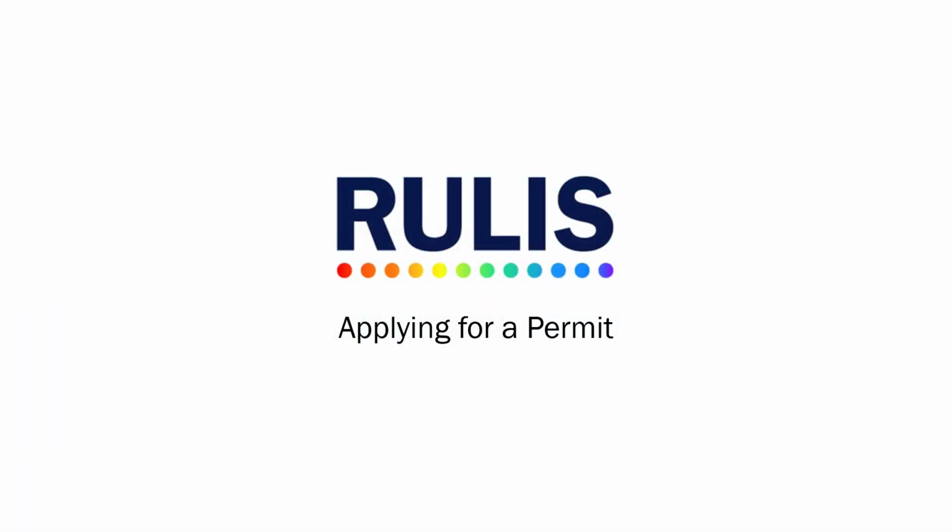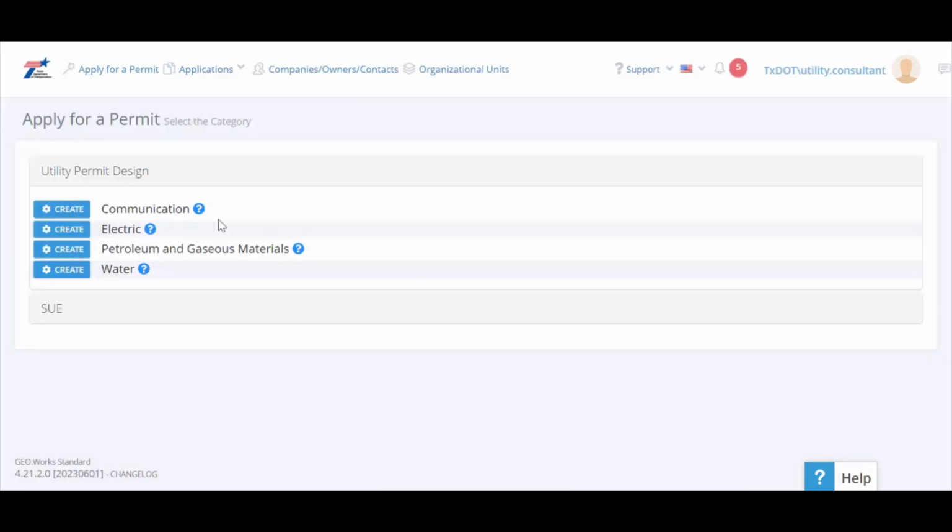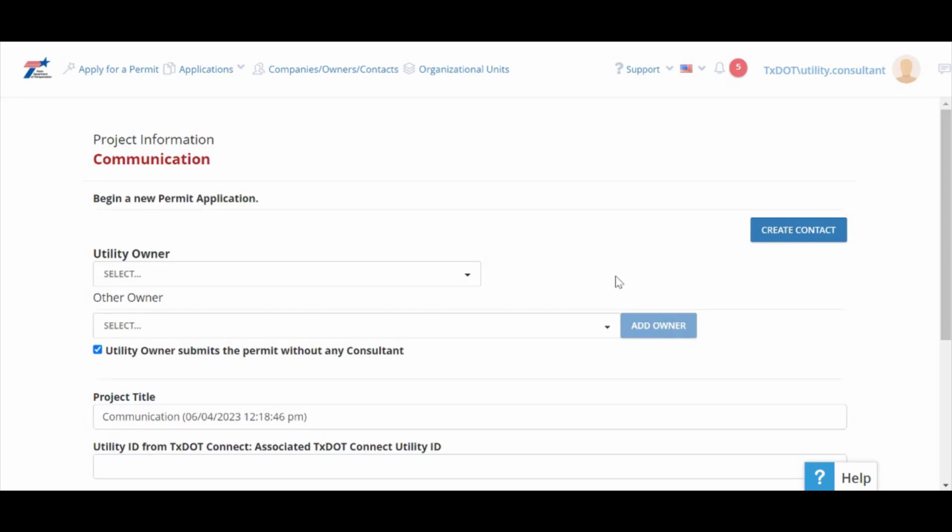To apply for a permit, click on the Apply for a Permit button. Next to your desired permit type, click Create. For this demo, we will select Communication. You'll now be taken to the Project Information page.